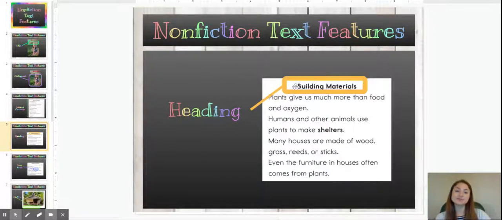So if I know that this section is called building materials, I should expect that everything I read underneath that heading relates to or connects to building materials. When we pause at a new heading and think back about what we already read, we can check to make sure that we really understood and that our reading and understanding connected back to that heading.